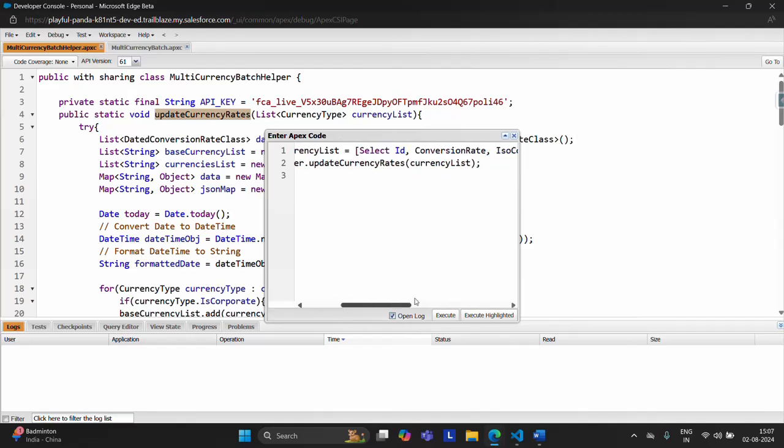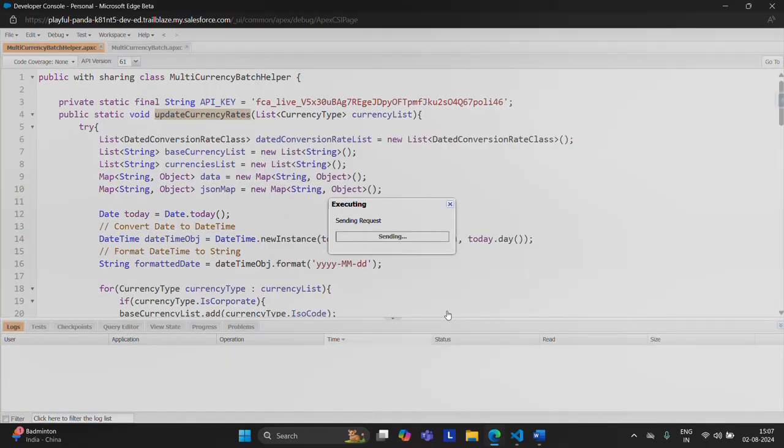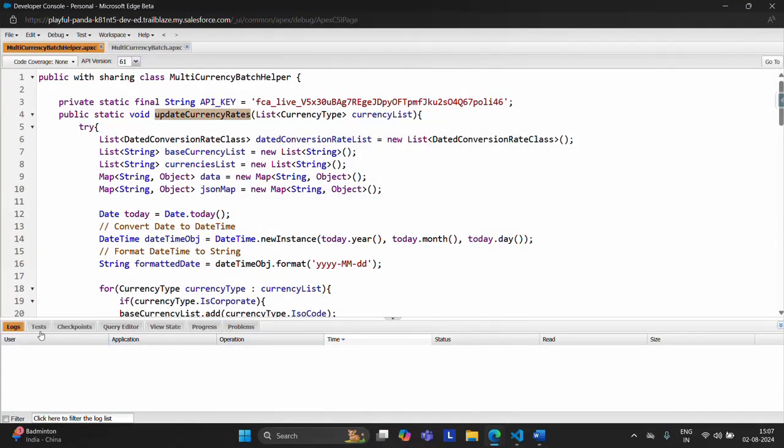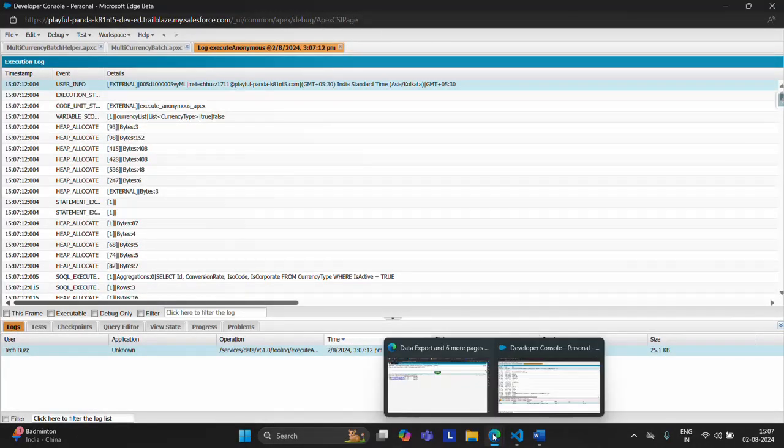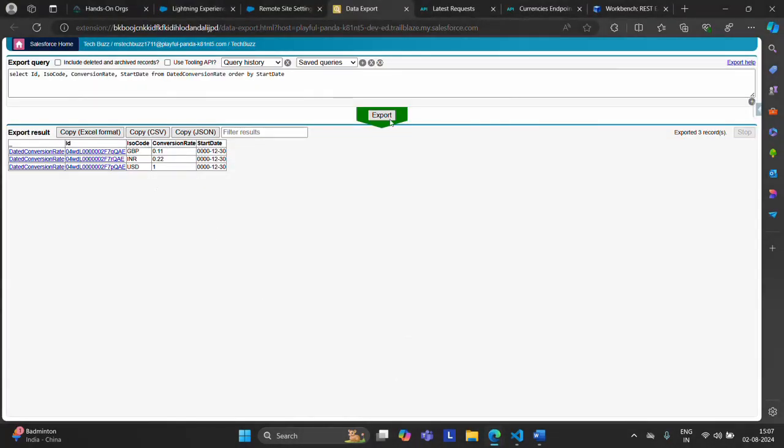Currently I am in the anonymous window. I am directly calling this helper class and update currency, and I will pass the list of currency types. Okay, let's see. See, it's getting executed and it's a success. Currently there are only 3. Let's export again. Now you can see our latest GBP rate: if you convert USD to GBP, the conversion rate is 0.79 and INR is 83. So in this way, you can create the latest dated conversion rate automatically without any manual step.